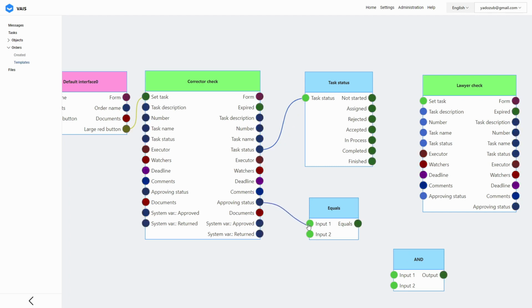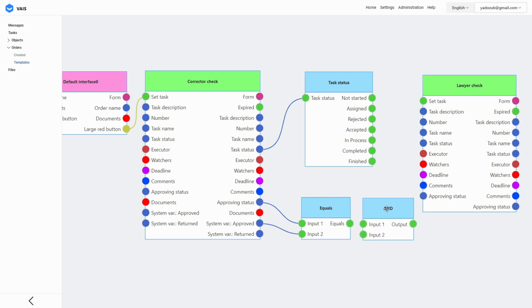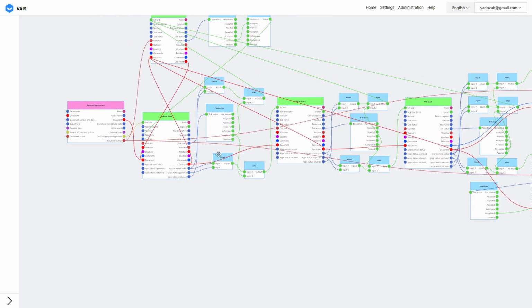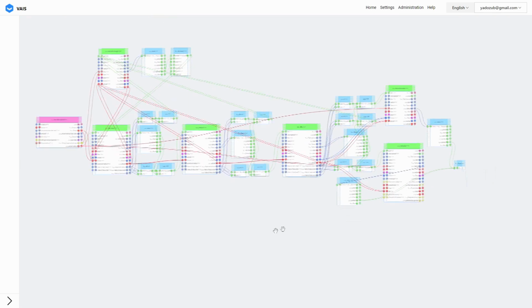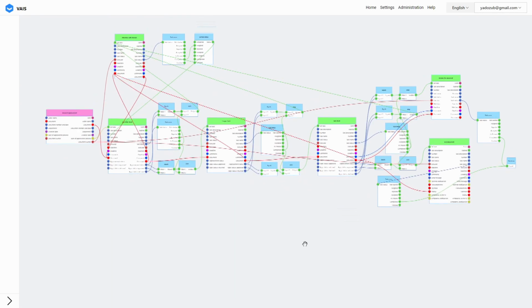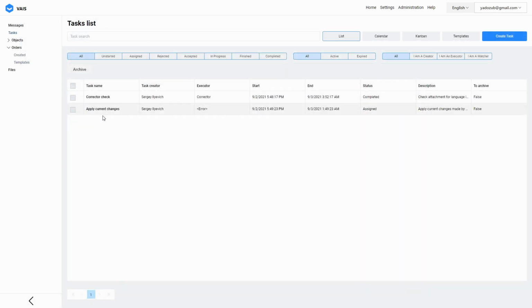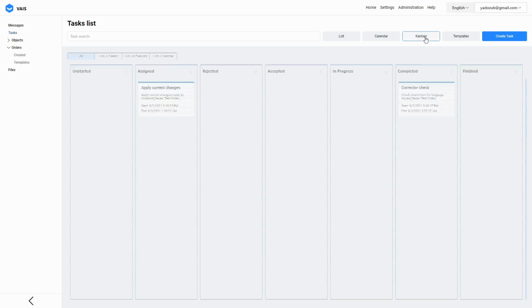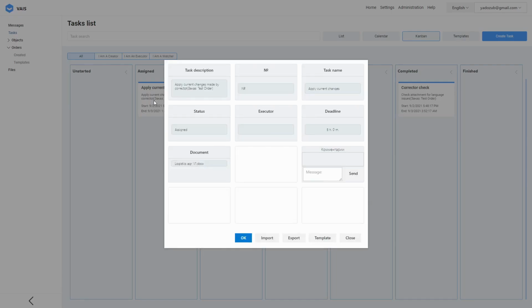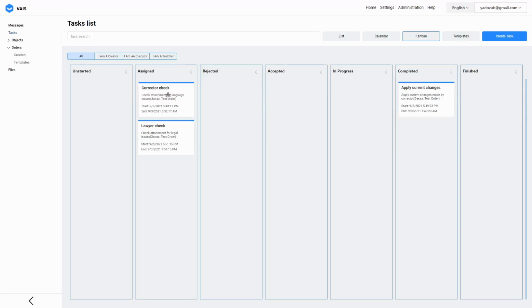But we need to check not only the status of the task, it is necessary to check the approval of the document. Therefore, we add a comparison of the field with the constants that we also set in the task form by hidden fields. Depending on this comparison, we either set the next task in the chain or bring back the document for revision. In comparison with the existing notations, the processes in VAIS are interactive and represent a chain of tasks connected by the logic of the process execution.